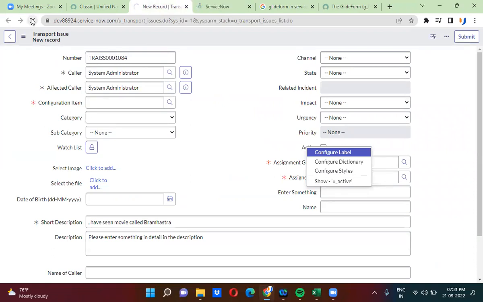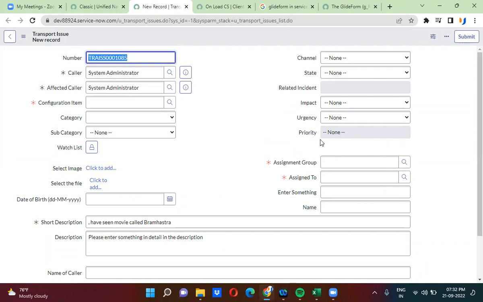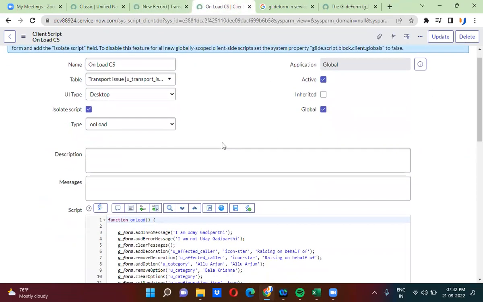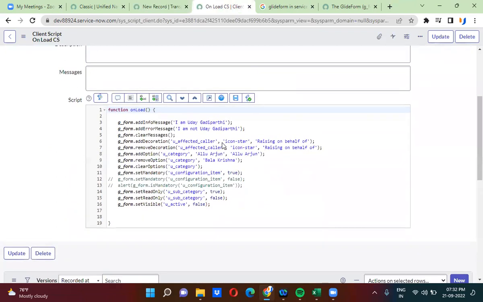So I am going to refresh this one. See, is the active field visible now? Hidden. Active field is not there, hidden. But see, the space is as it is. The space is not removed. When you use set visible, you will be able to hide the field, but space will remain same. Okay. So when you use set display, field will be hidden, space also will be removed.